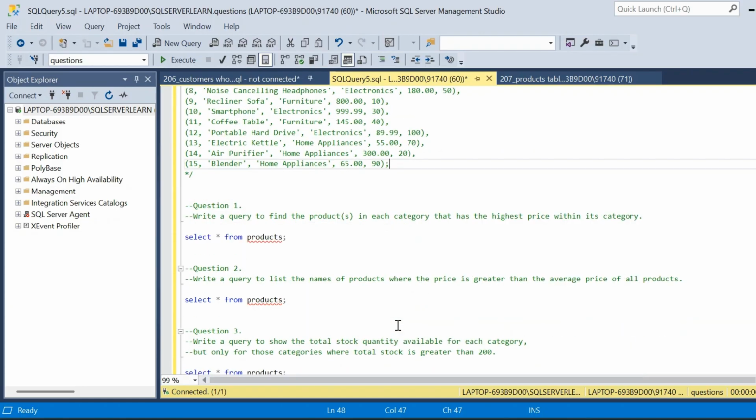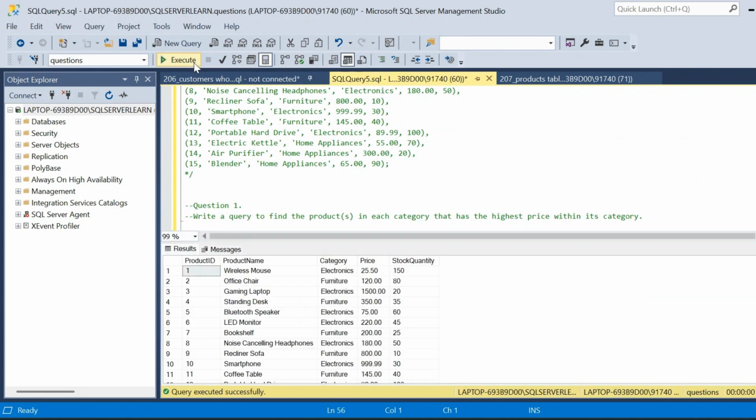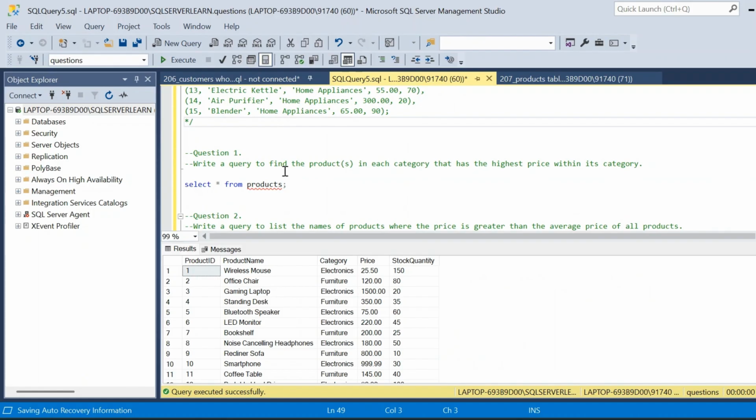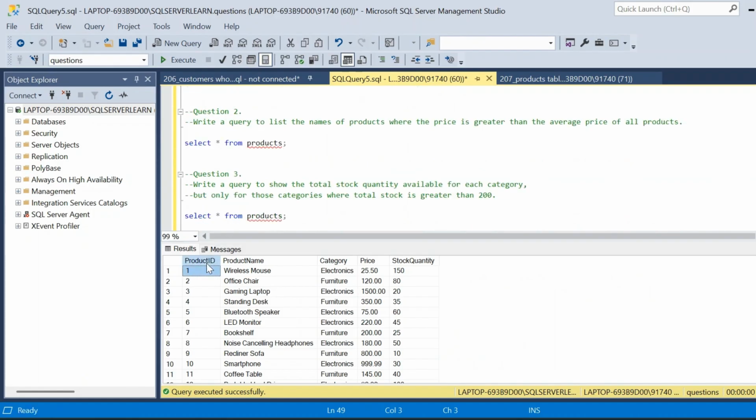Here we have already created the products table. Let us query the table and then we will start writing the query. So here is the products table which has product id, which is the primary key, product name, corresponding category, price, and the stock quantity which is available for that particular category and product.